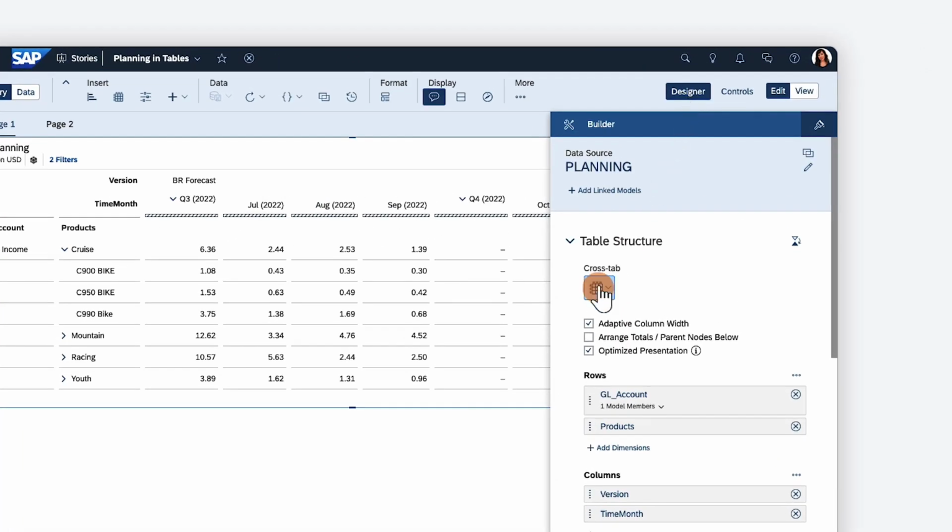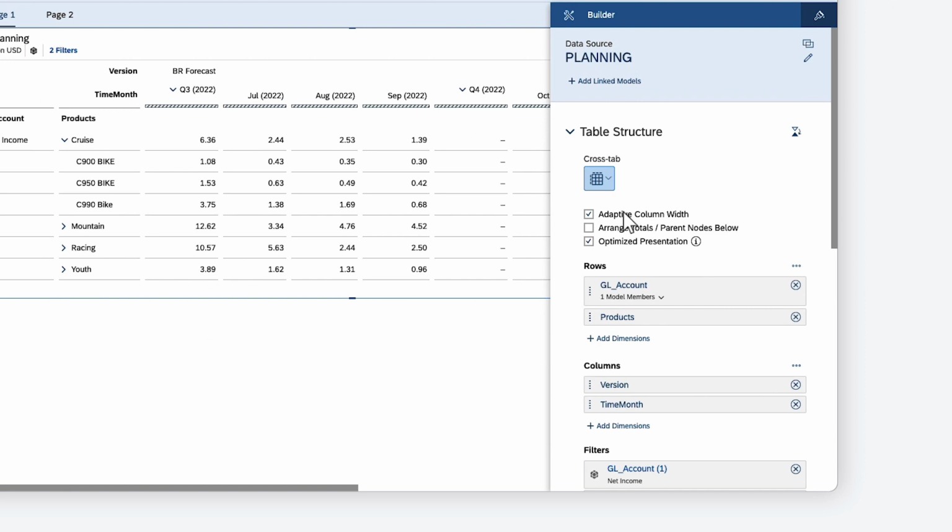You can choose the table type you want to work with, either the default crosstab or a forecast layout, which lets you display different versions of your data before and after a specific cutover date. By default, unbooked members aren't visible in a table, but you can enable the option for the relevant rows and columns.